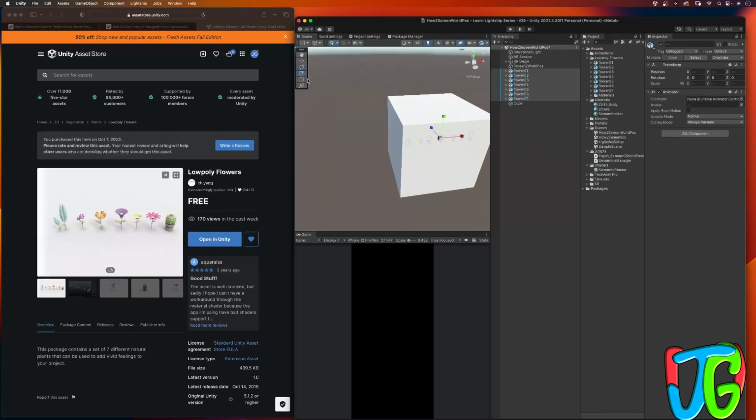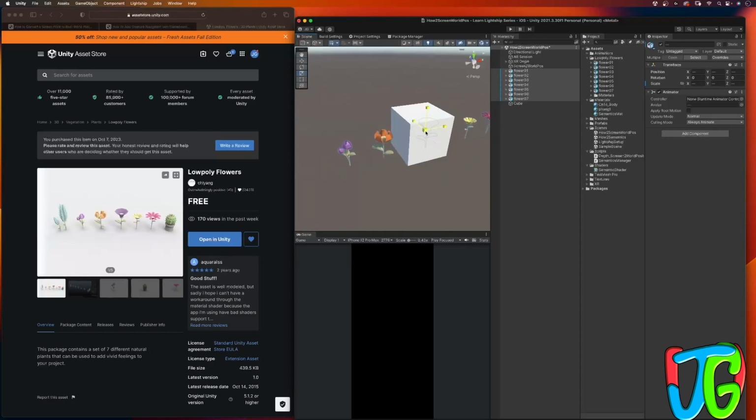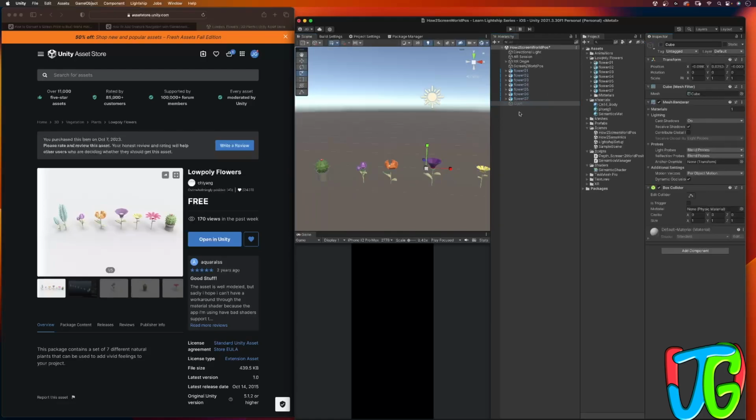You can press R on your keyboard, or over here are your tools. You can mouse over this. This is a scale tool. With all these selected, I'm just going to pull from the middle up until I get to a good enough size. And I'm going to hide that cube now.